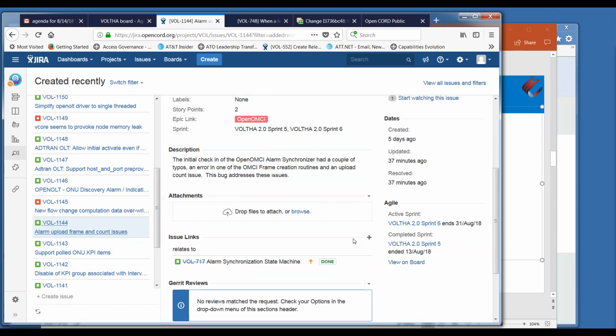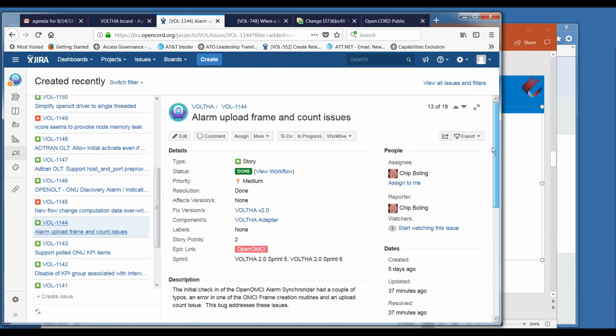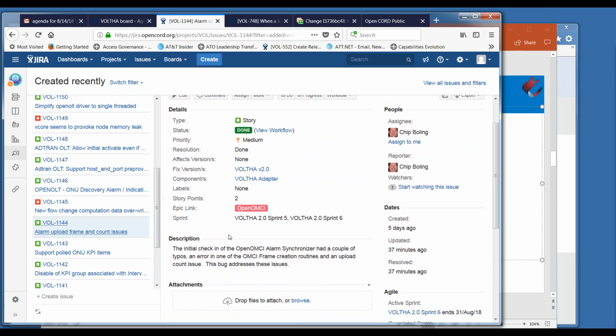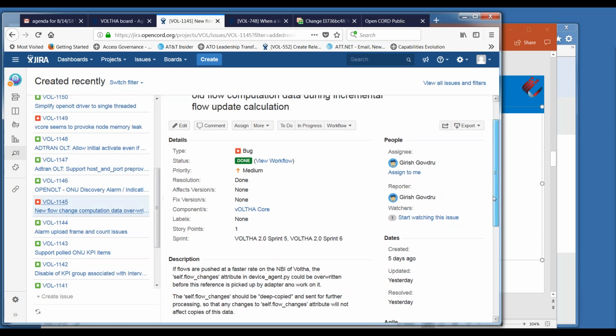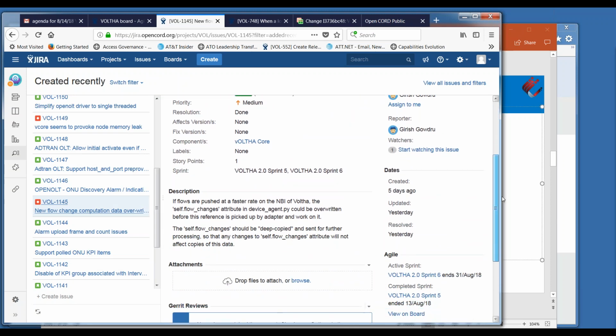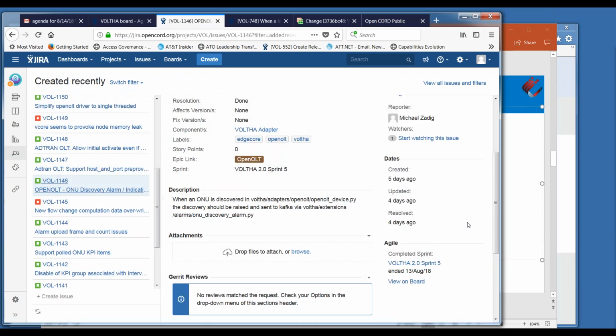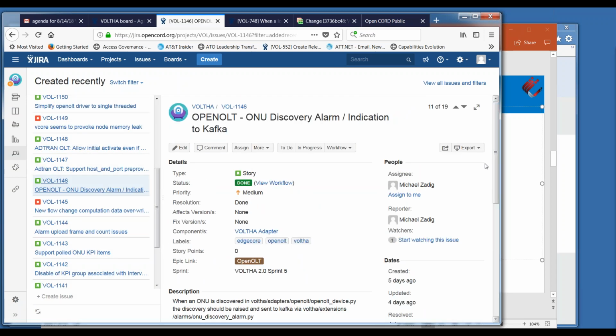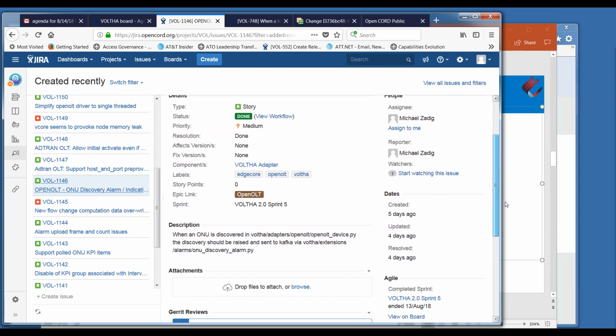And then next one, 1144. Alarm upload frame and count issues. This one is already done. Let's go on to the next one, 1145. And this one is a new defect, new flow change computation data overwriting old flow computation data during incremental flow update calculation. This one was done by Girish. Any questions before we move on? Okay, so this one was completed yesterday. And next item is 1146, OpenOLT ONU discovery alarm and indication to Kafka. And this one is complete as well.